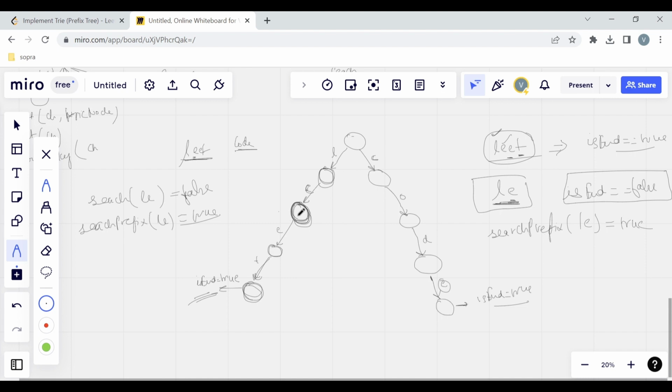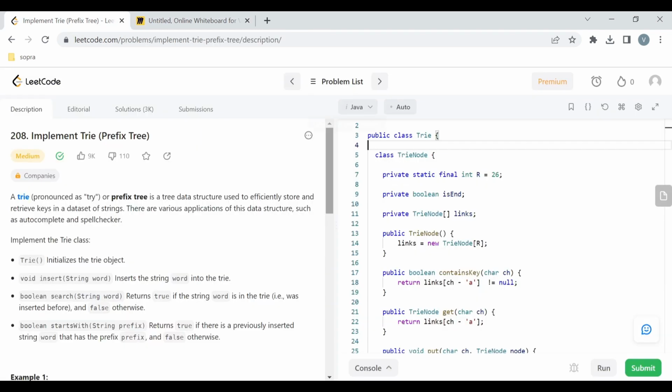But if we do search prefix LE, then it will return true, depending upon this isEnd flag. Because isEnd is false at this node, it means this is not a word stored in the data structure, but it is a prefix. Let's see the Java code for it.